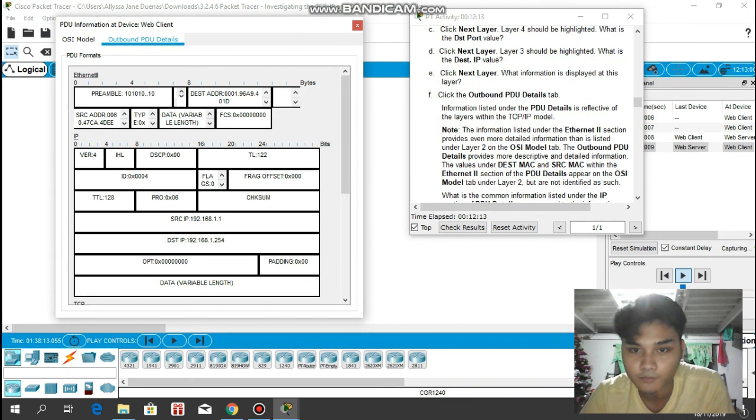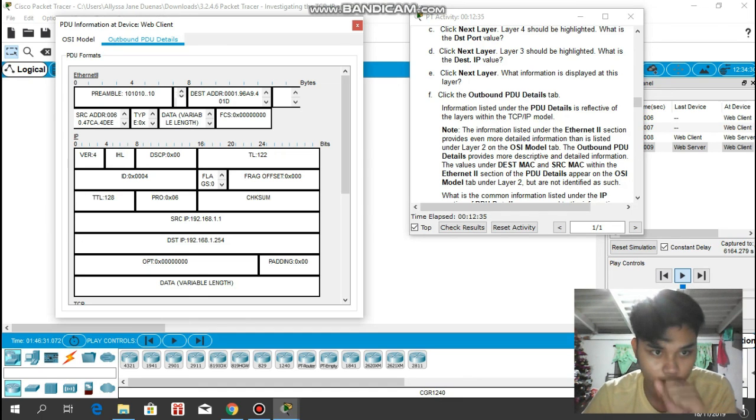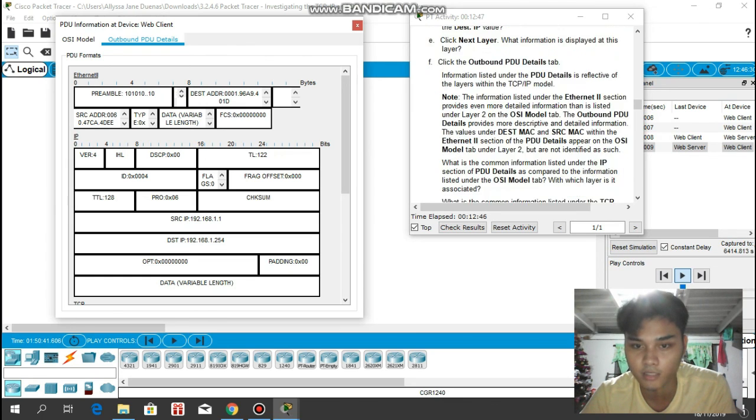Note the information listed under the Ethernet 2 section provides even more detailed information than is listed under layer 2 on the OSI model tab. The outbound PDU details provide more descriptive and detailed information. The values under the DEST MAC and the SRC MAC within the Ethernet 2 section of the PDU details appear on the OSI model tab under layer 2 but are not identified as such.